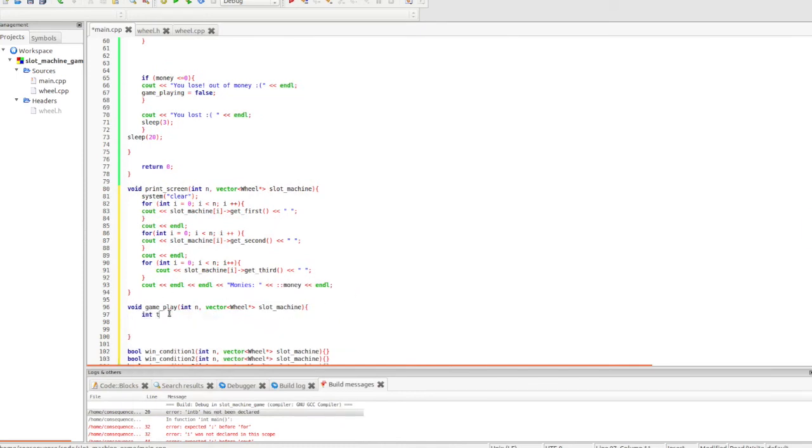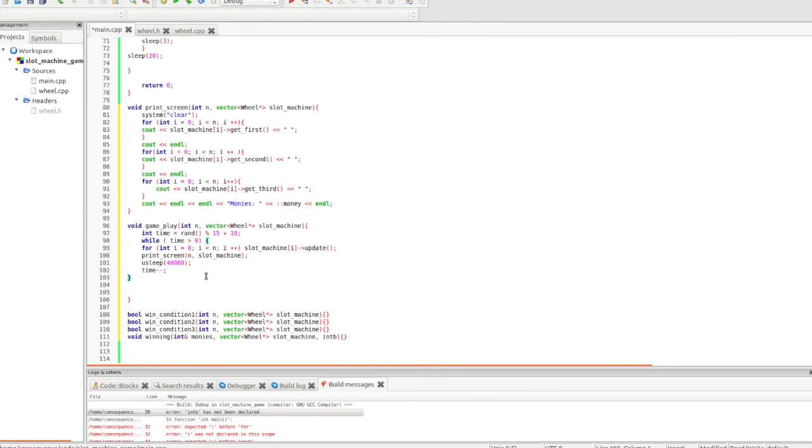For our gameplay function, we're going to spin each wheel for a random amount of time. So I'm going to say that while time is greater than 0, we're going to make a for loop that goes through each wheel for the slot machine and updates it. And remember, our update was turning our wheel. Then we're going to print the screen, and then we have to sleep between each console output of the printing screen in order for it to look more animated and fluid. And then I'm going to decrement the time so that it eventually runs out.